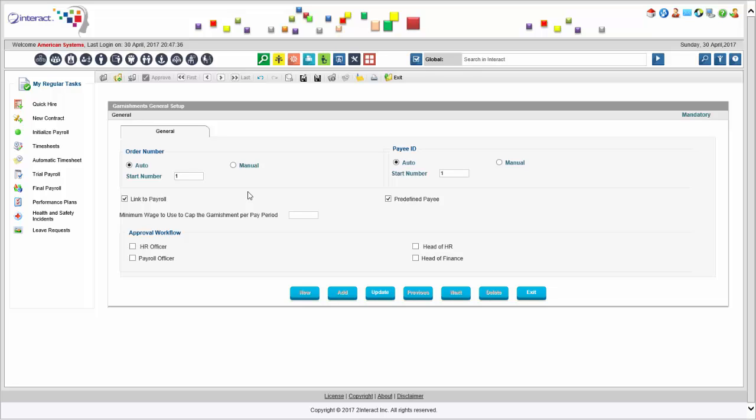With Garnishment Management, the system allows you to configure, as usual, the sequencing and numbering of the different steps and activities. You'll have the ability to link it to payroll, to predefined payees that are already in the system. You can define a minimum wage to use to cap the garnishment per pay period.